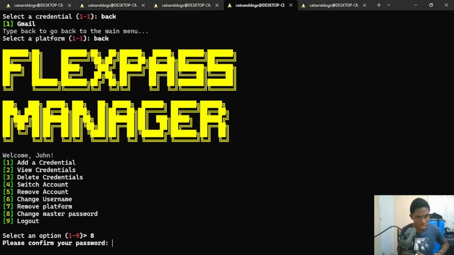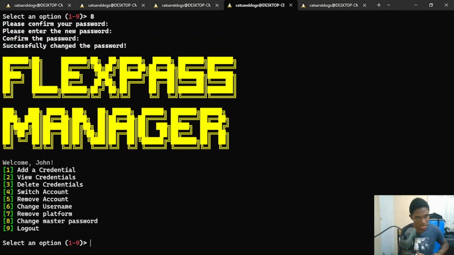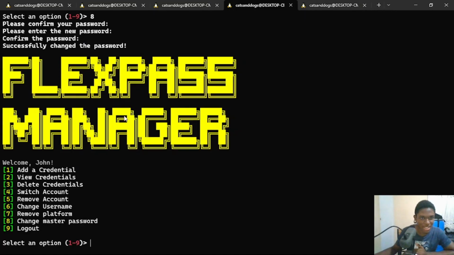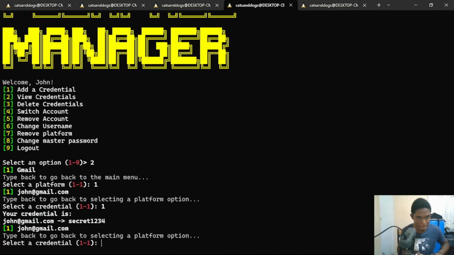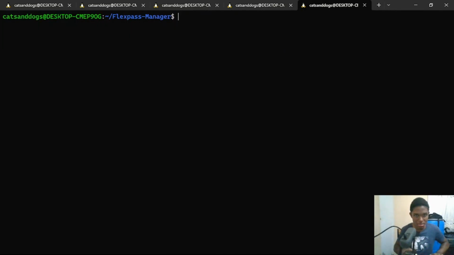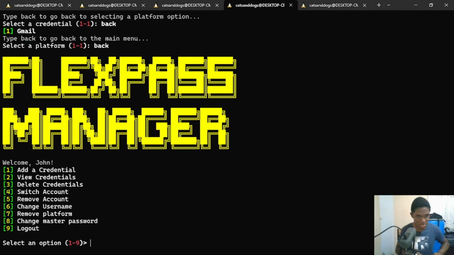So the current password is what? 1234. And then we can enter the new password. Can make it be test. And good, right? So the password is successfully changed, right? Cool. That's awesome, guys. Let's see if we can still view the credentials. Boom. So everything actually worked. But before getting too excited, let's ensure that's actually true.